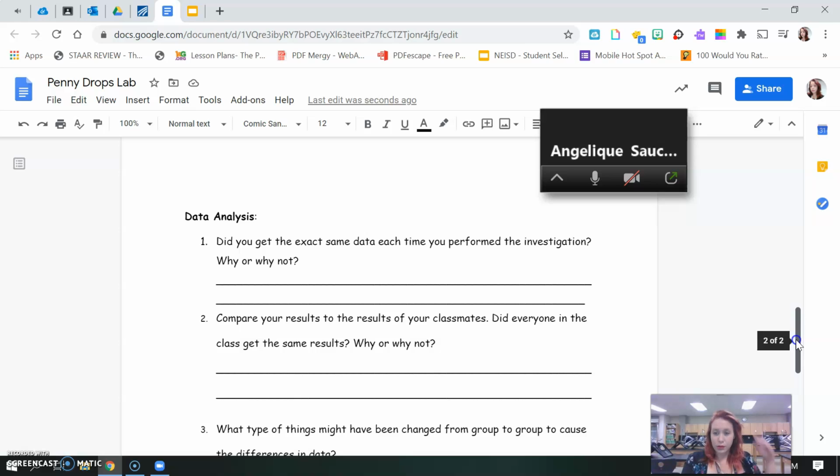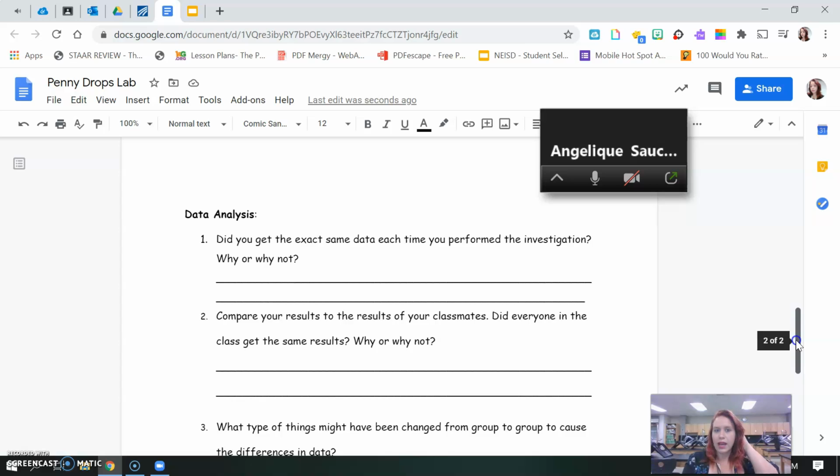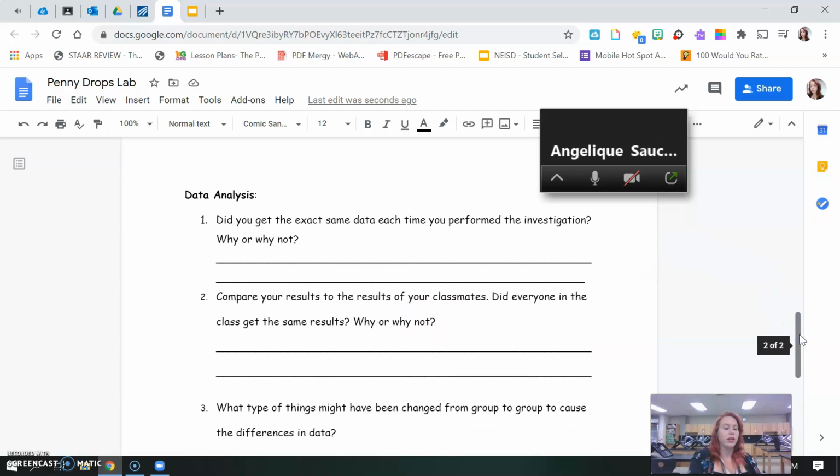you need to answer these questions in full sentences. I'll read over them with you. Number 1, did you get the exact same data each time you performed the investigation? So you did 5 trials, you watched 5 trials. Was the data the same each trial? Did you get 29 drops on the penny, all 5 trials? Why or why not? Number 2 says, compare the results to the results of your classmates. Well, you were absent today, so you didn't hear your classmates, but I wrote it down. So some of the averages of your classmates were 25.4, 27.6, 25.2, 26.5.